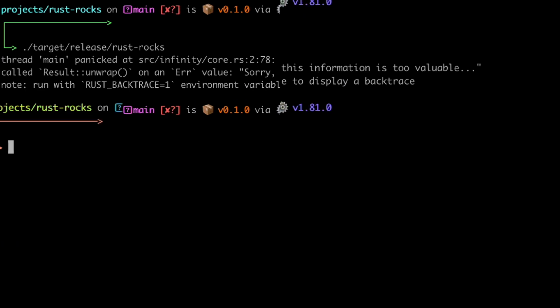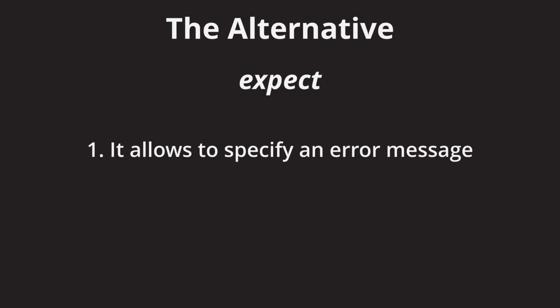A better way to still unwrap our definitely available key is to use expect, which acts exactly like unwrap but gives us two additional features. First, it allows us to specify a good error message that can actually be helpful and tell someone that we have a bug, not them.